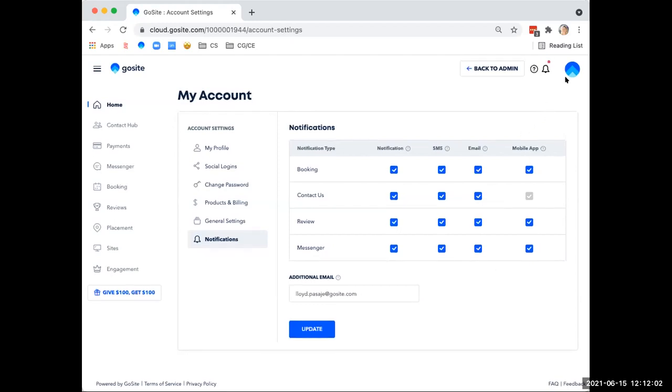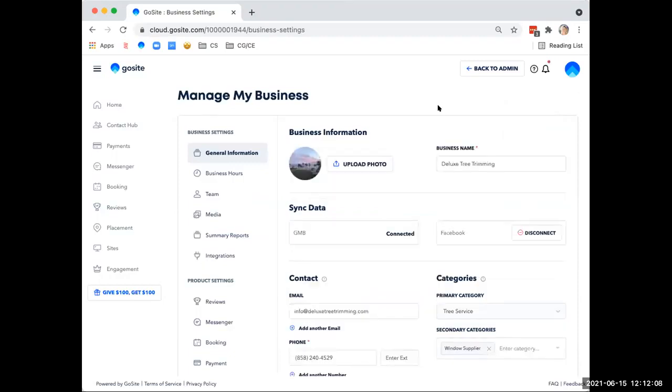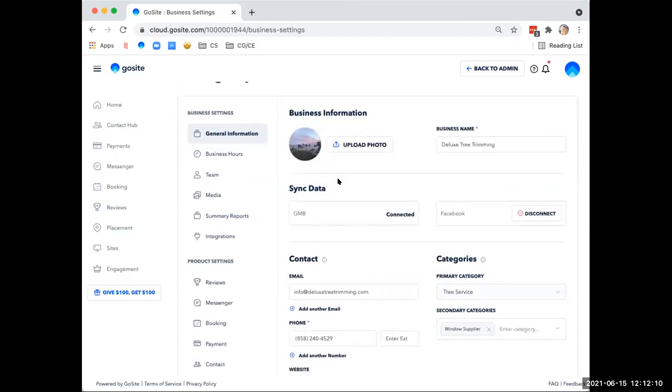Next, we'll go into the Manage My Business settings back in our drop-down menu here. And as we can see under the Sync Data section, both our Google and Facebook business profiles are connected and synced to the dashboard. If they were not synced, you would hit the sync button that would appear here and simply log in with your respective credentials. And again, I'll mention if you're having trouble with this, go ahead and utilize that getting started call.